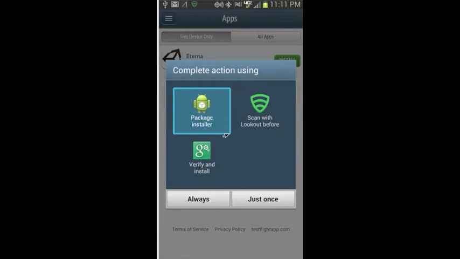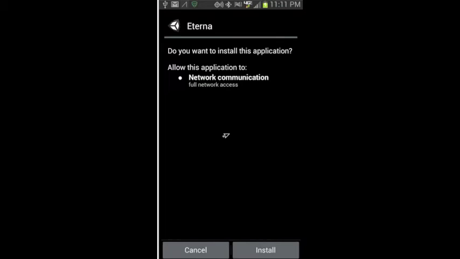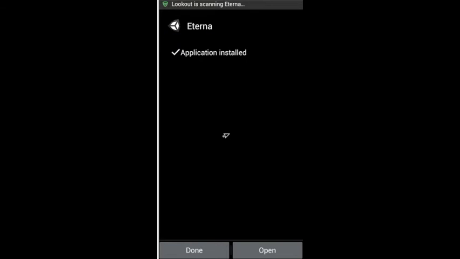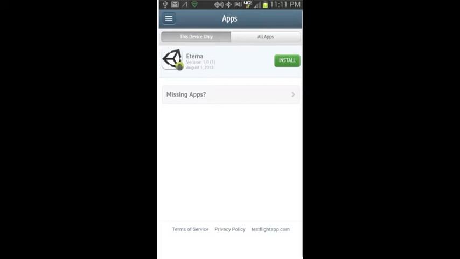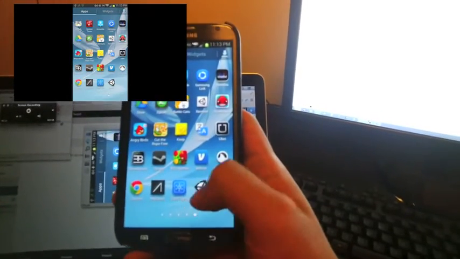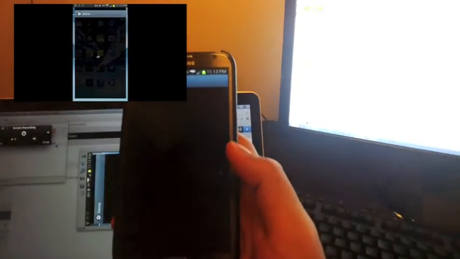Complete action using the package installer. If that pops up for you, should be okay. Hit install. Now EteRNA is installed. You can go ahead and click done. And now you're going to be able to go into your Android applications and select EteRNA to go ahead and start playing.